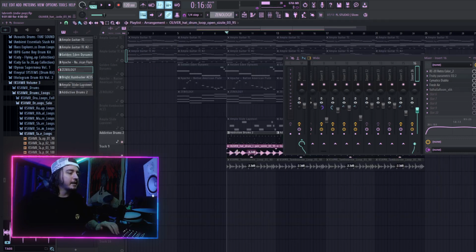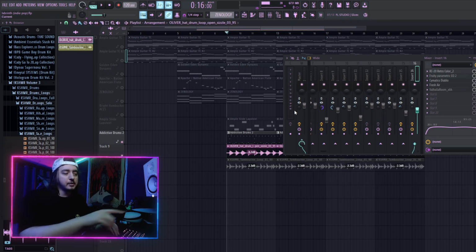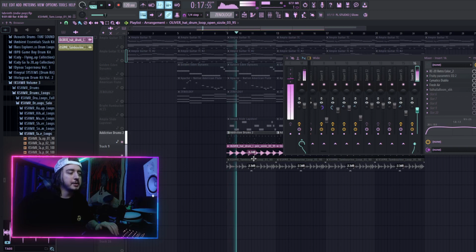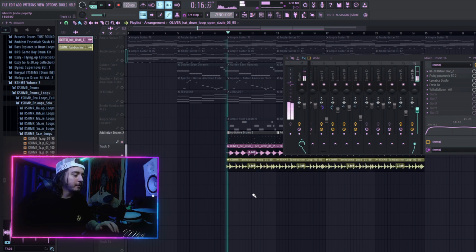Next, I just added a little open hat action. Those together sound like this, and that's running through the same processing as my main drums. Volume's tucked a good bit on it though. And then a tambourine loop from Kashmir. Shout out to Kashmir, super fire.